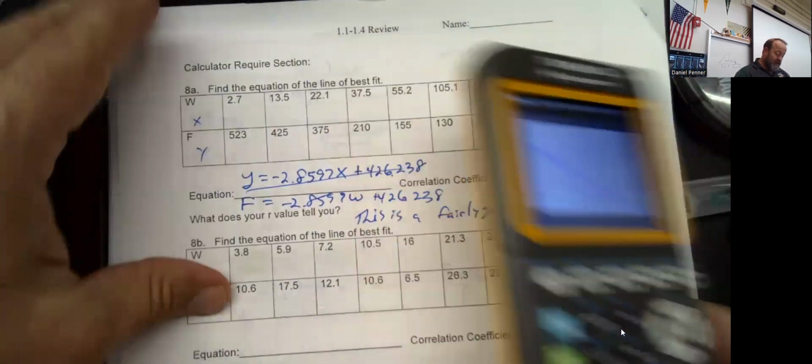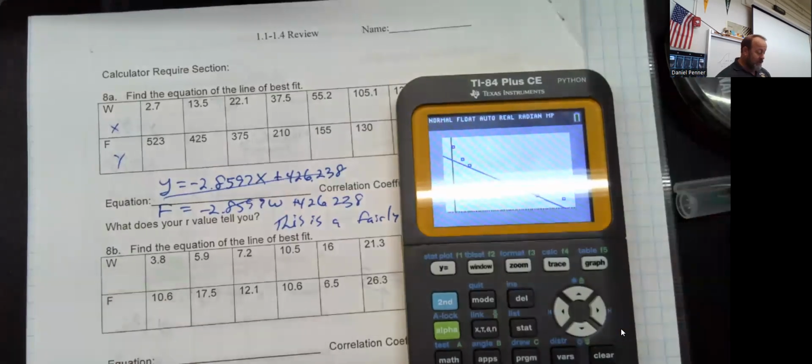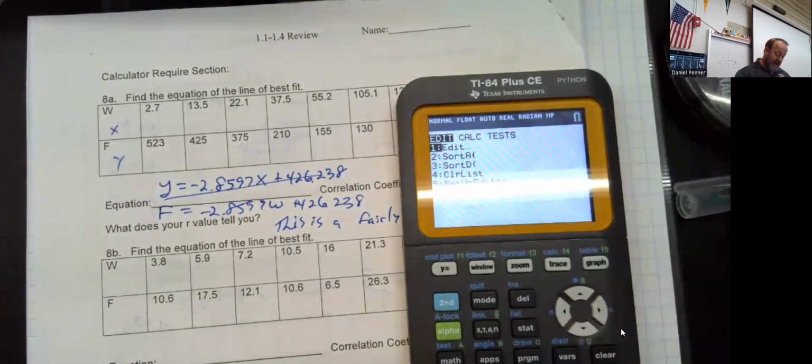So for 8B, I'm going to go ahead and tweak this. This is going to be one of those cases where all of a sudden my data is wrong. So let's go to Stat Edit.